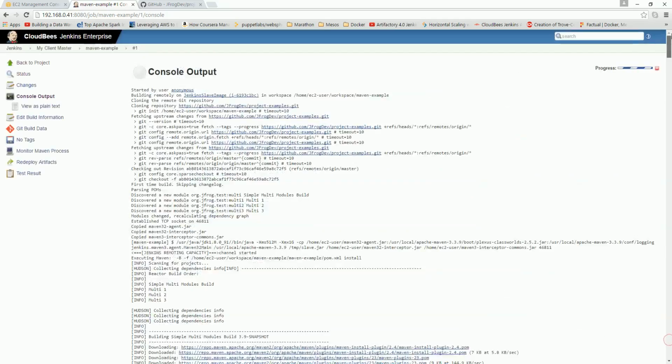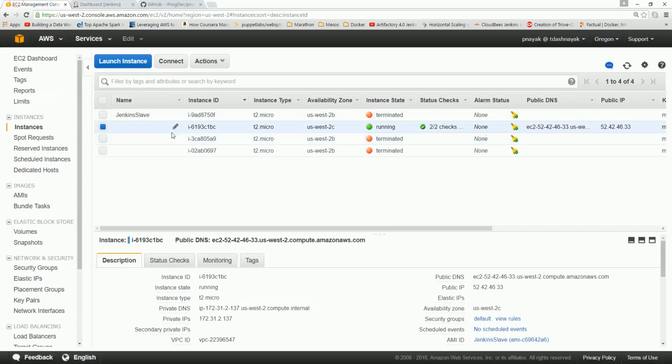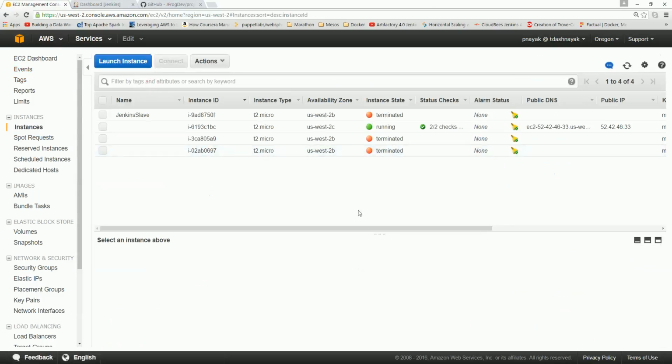So we saw that it is now a success, and we just built a Maven job on an AWS instance, which is automatically created while running the build job.